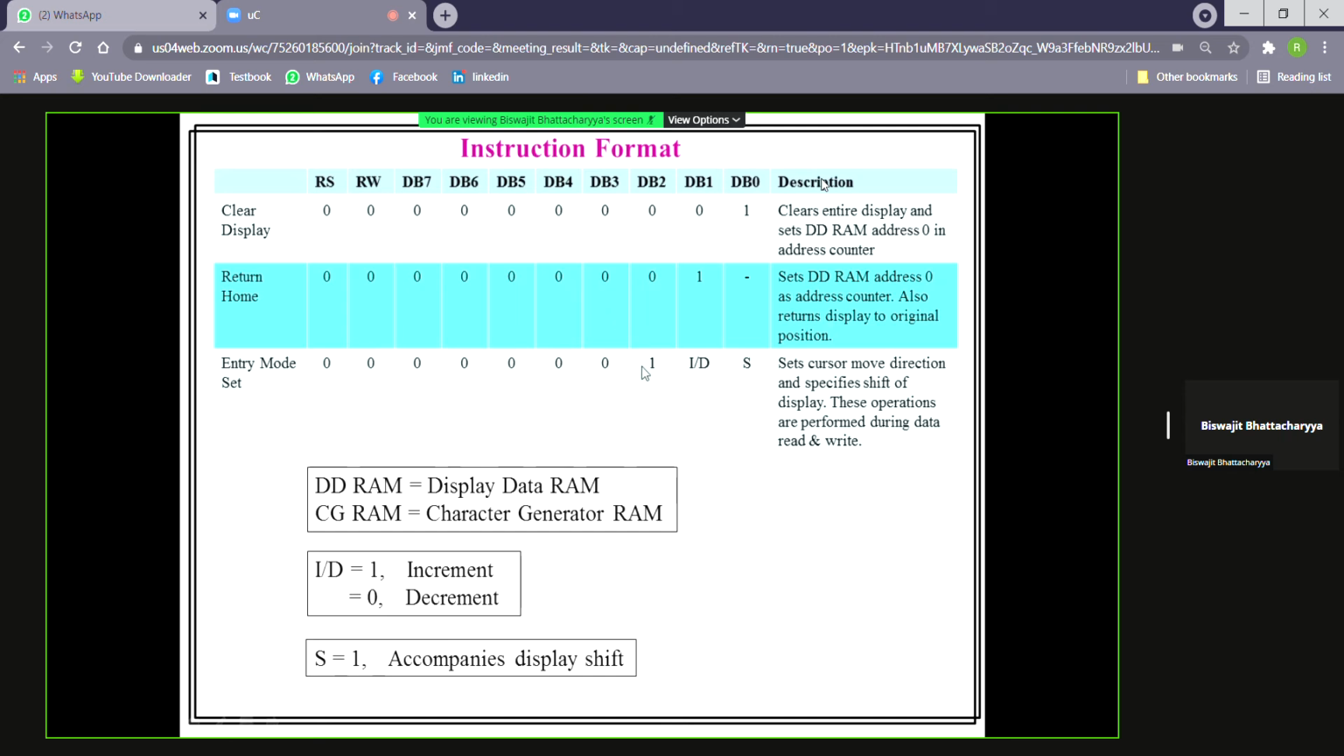Now, entry mode means entry mode set. It's another type of instruction. Here DB0 will act as the S bit. If we want to shift the display, S will be equal to 1. ID means, when we want to display anything, ID equal to 1 means increment and 0 means decrement.